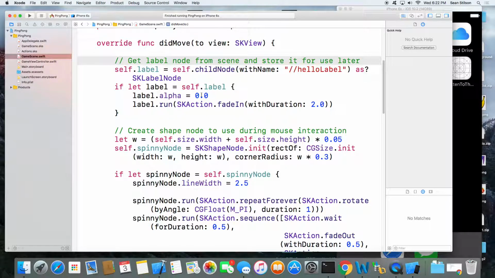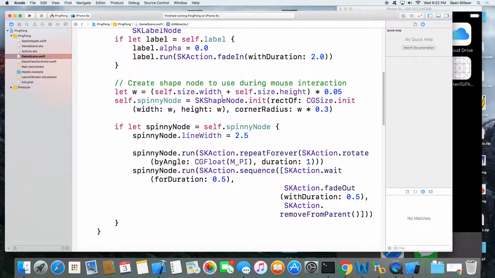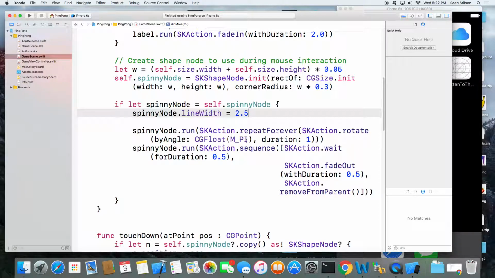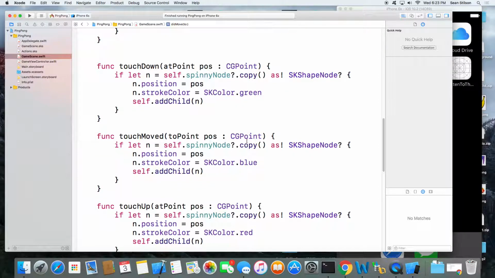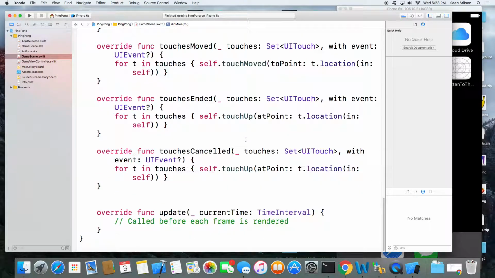Who named it Spiny Node? I don't know. The spinning node, you mean? Spiny node. What's the difference between a spiny node and a spinning node? One implies action, the other implies its shape.